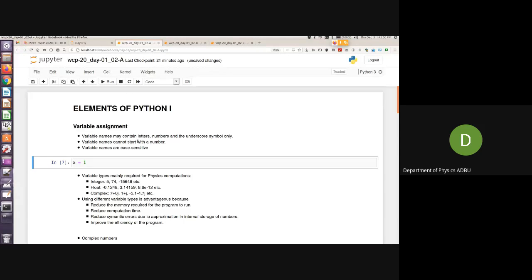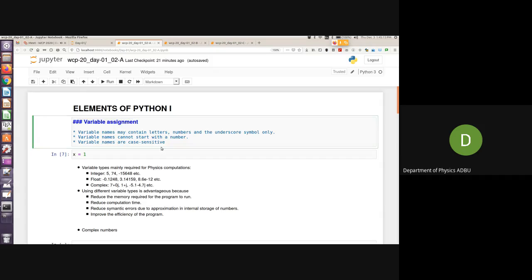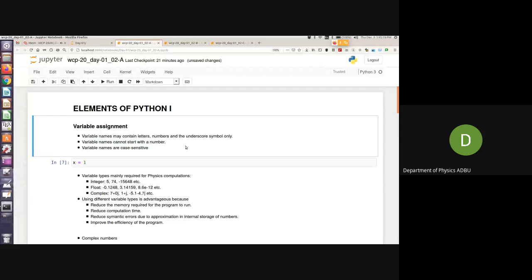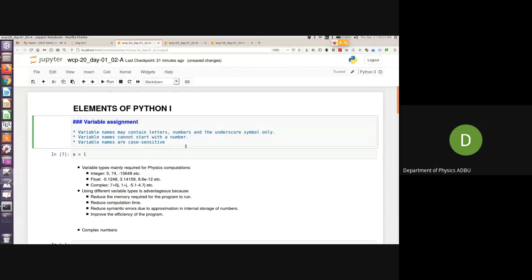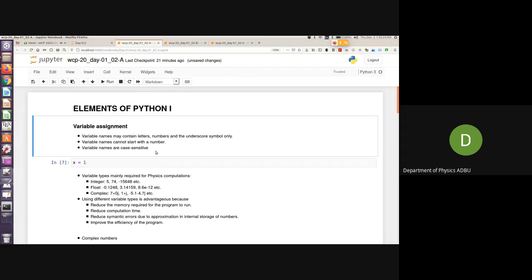Similarly here also, this cell right now is blue. That means I'm not editing it. But if you want to edit it, you can press Enter. Now it has become green. That means now you can edit the cell, or you can just go here and double click on this.